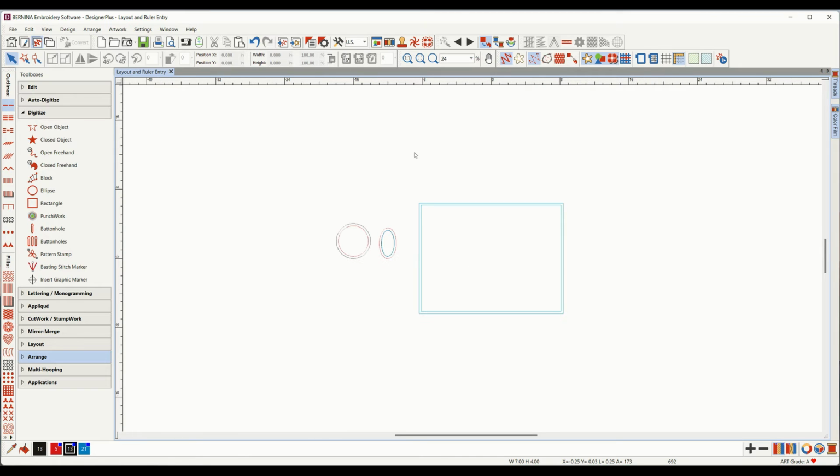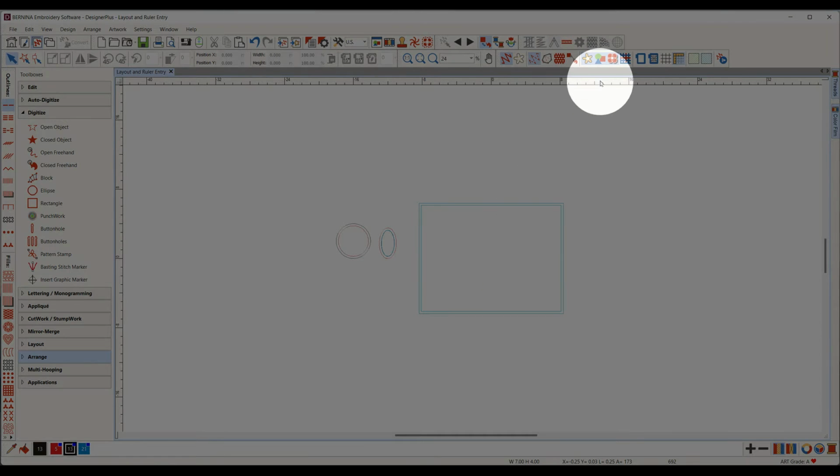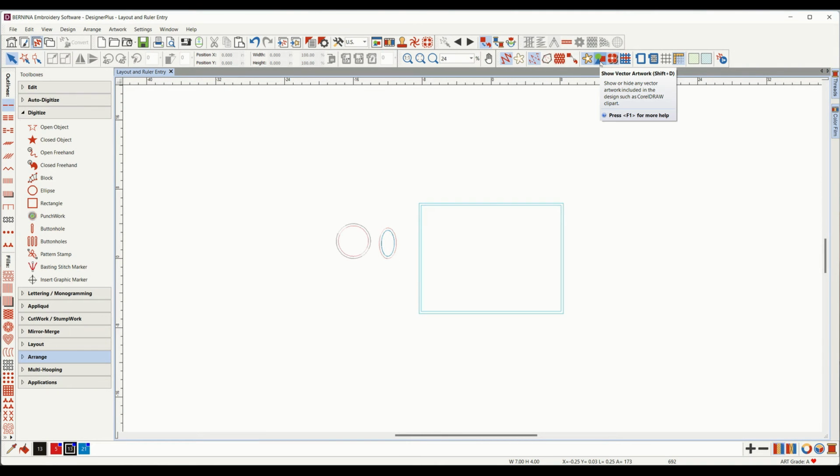And now this object cannot be moved, and I can also come up here to vectors. I can come up here to show vector artwork or not, if I would like those to disappear. So that's how I set up my whole layout, and I am ready to show you about the rulers.